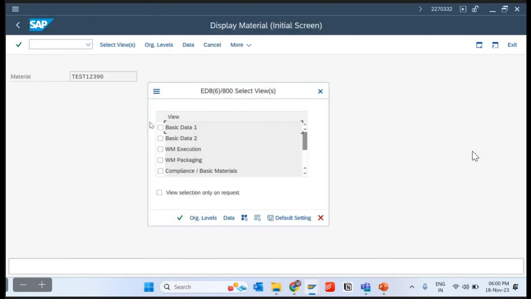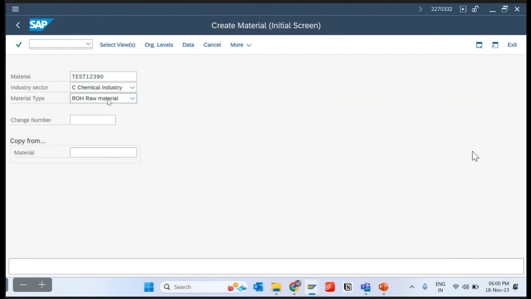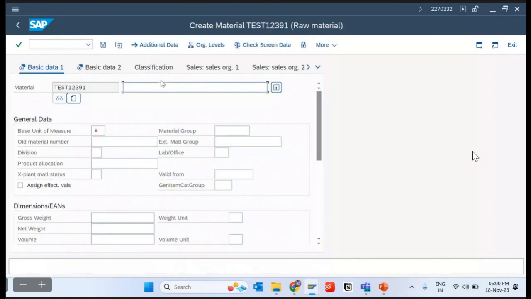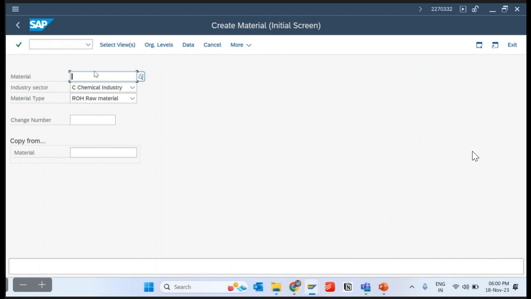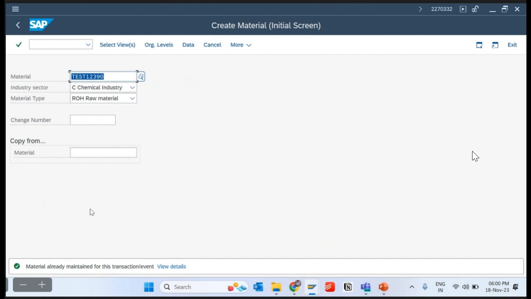If there is a material with this number, test 12390, this material is already there. I'll go and create a material with the same number, then I'll get this error. If I give a new number which does not exist, it will not give me the error. So if we are giving a material number which already exists in the system, it will give me this error. Is it clear? This error is clear, guys?